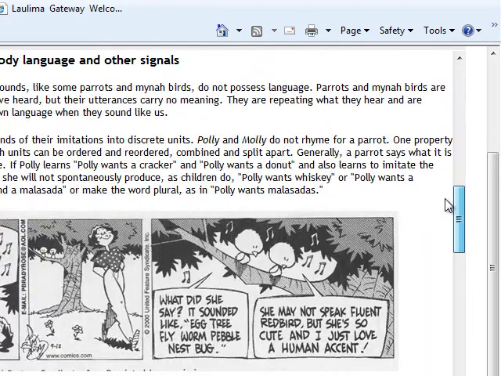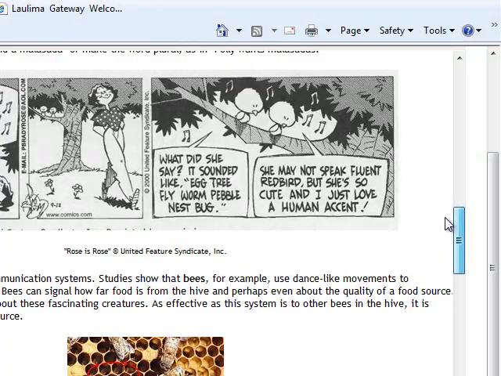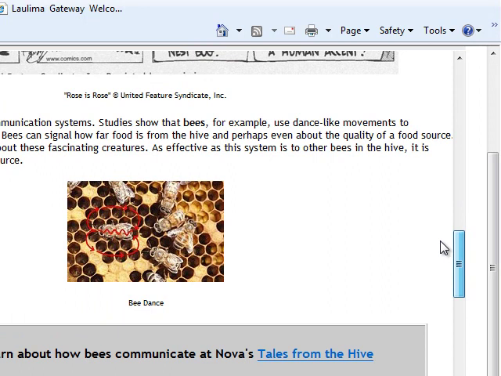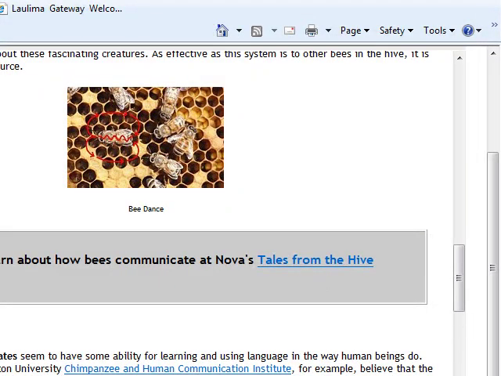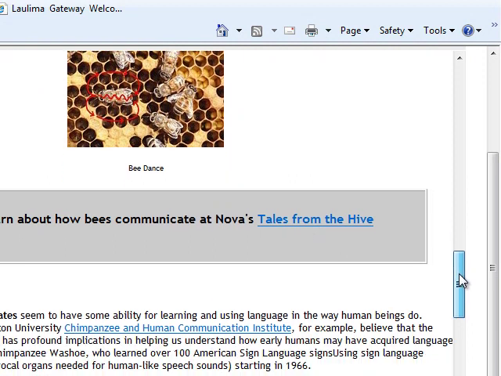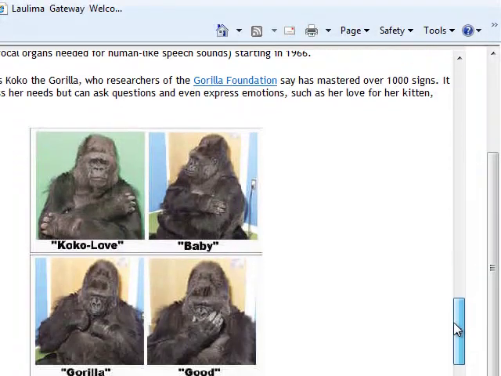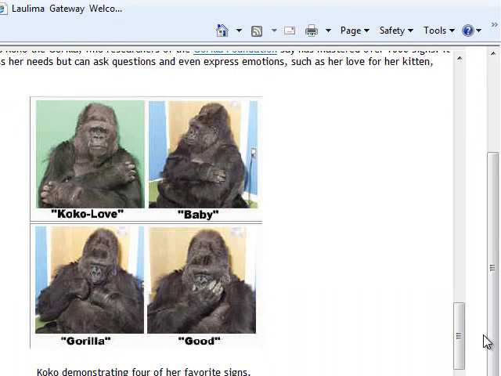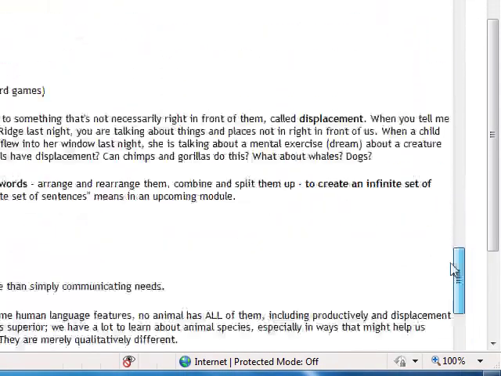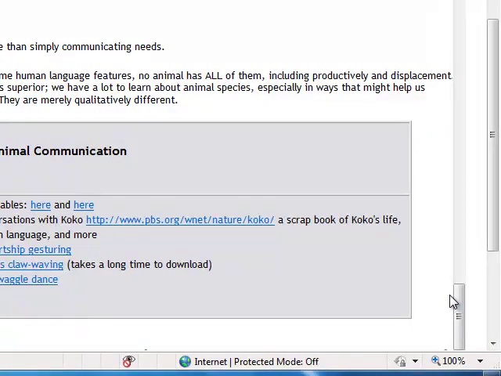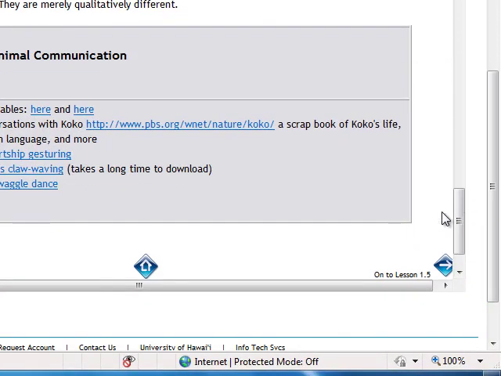Illustrations wherever possible. Again, more relevant comics. Students can explore some more. They can actually see the bees dance. It's part of language communication. They can watch Coco. There's Coco, cute. They can watch Coco sign, and they can watch more dancing.